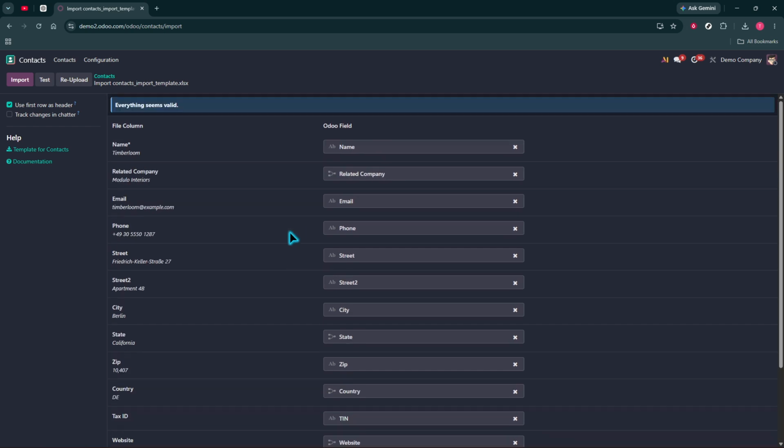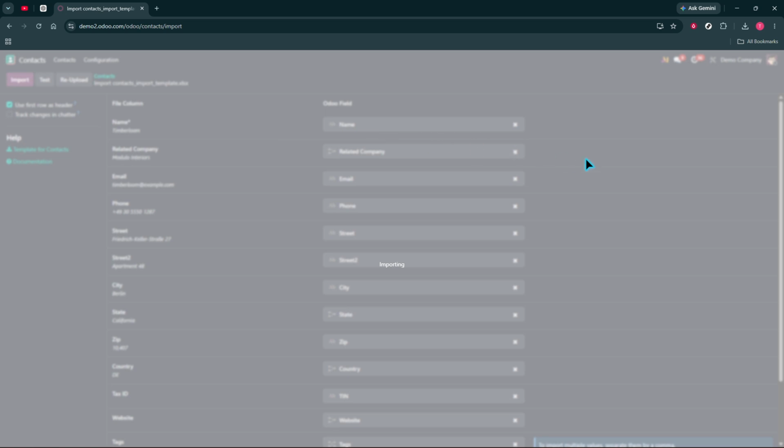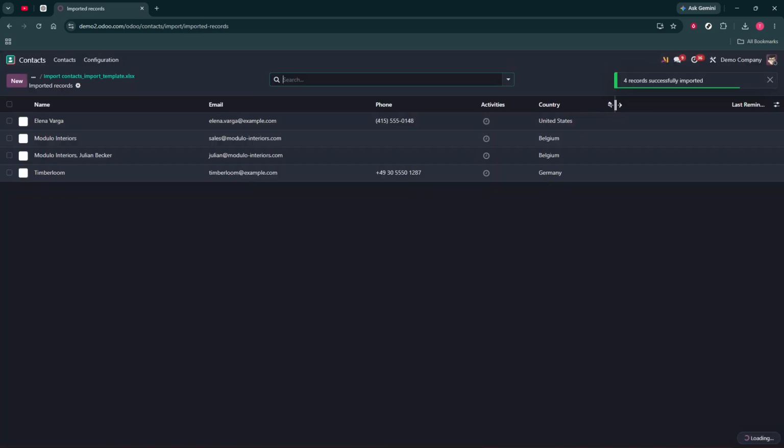Once everything looks correct, click Import. Odoo will create the records, and they'll immediately be available for use in the application. Using this process, you can import contacts and customers, vendors, products, leads and opportunities, employees, price lists, inventory quantities, and even accounting data, depending on your permissions.